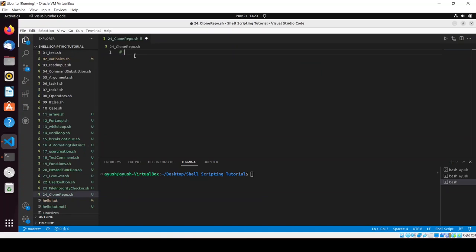This is a very simple script which we'll be doing right now. Let me tell you the use case of how it will go. Basically, we will read the link from the user, we will use the git command, and it will automatically create a folder inside our system. So this is the simple use case we'll be doing in this video.